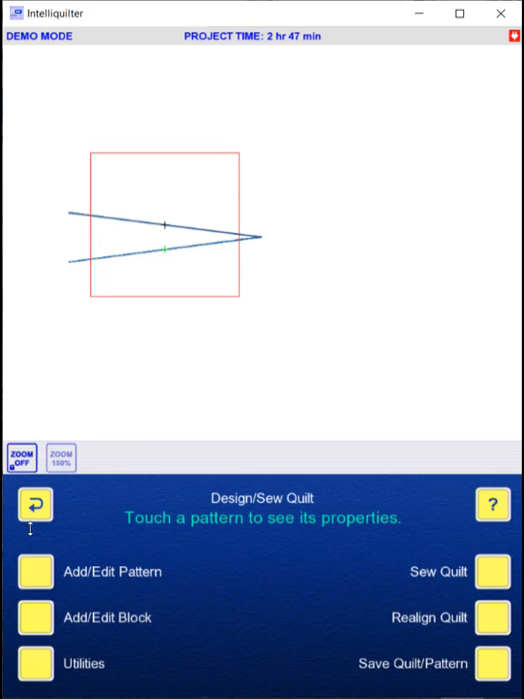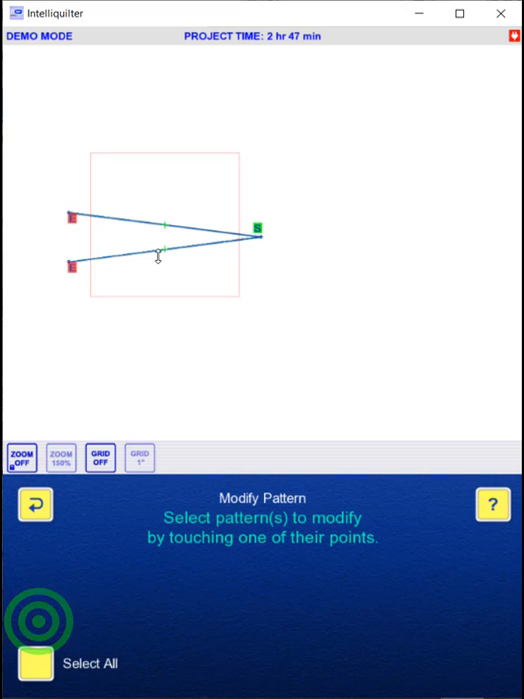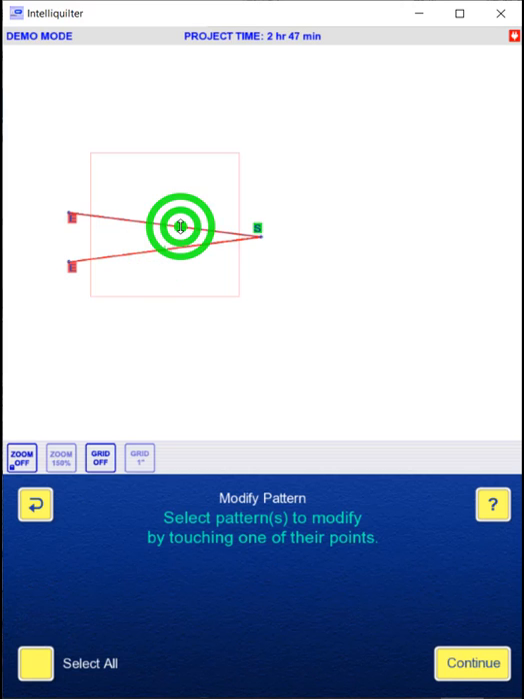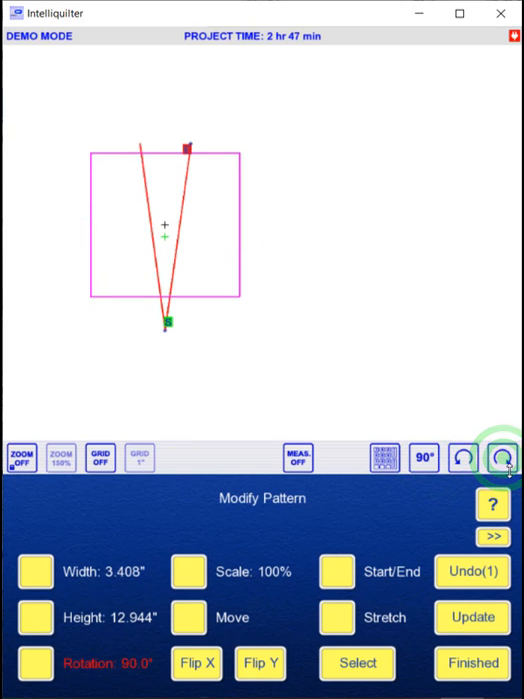Okay, just because I would rather have this going up and down, I did add edit pattern, modify pattern. I'm going to select both because since I didn't have any transition, it's still 2 lines. I'm going to say continue. I'm going to say rotation, and I can click my degree button until I get to the 90 if it's not already there, and rotate. So now the center of this wedge is on my vertical axis.